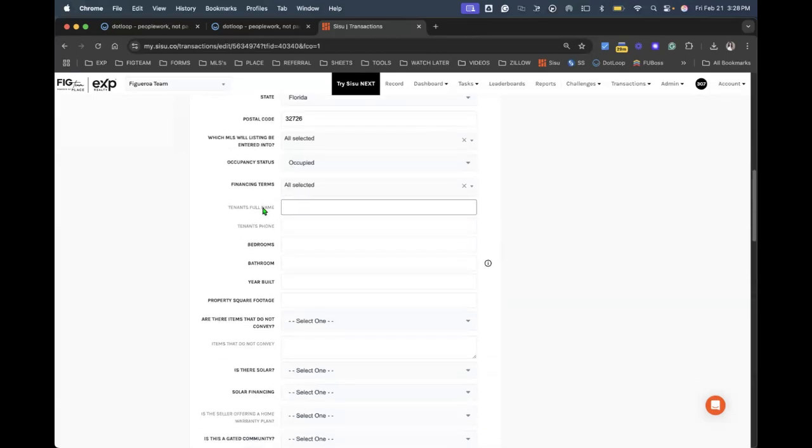If there are tenants, what are the tenants' names and phone numbers? How many bedrooms are there? When was it built? How many square feet is it? If you don't know this off the top of your head, you're going to find this in public record.